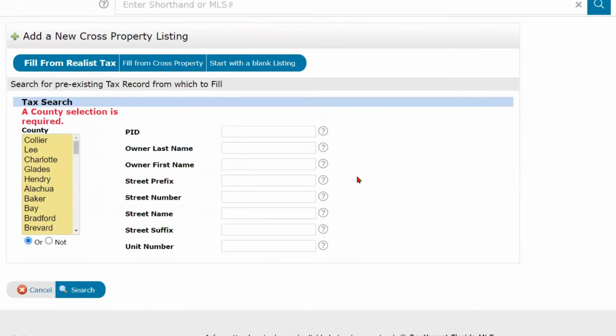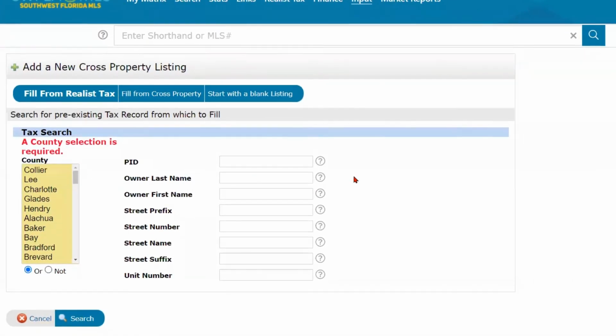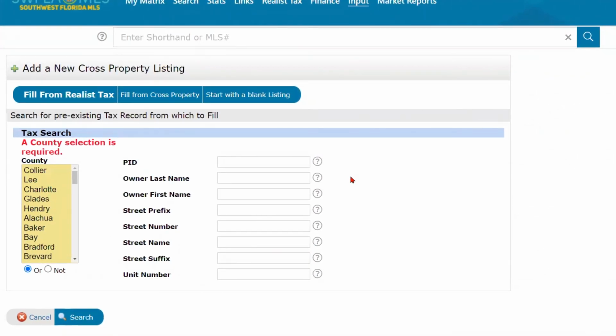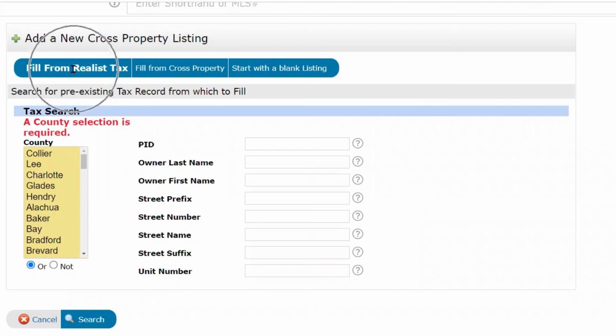Now, this is where the rubber meets the road with regard to how easy it's going to be to enter your listing. The default method is already up here. You don't have to do anything. You can see that you have three choices. Fill from Realist tax. That's what we always want to do every time we can.